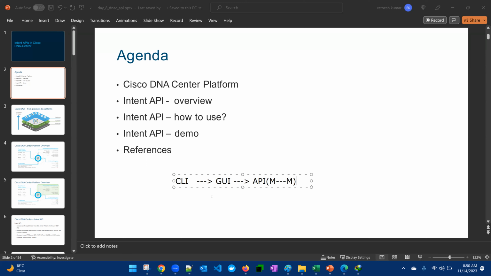CLI is a little bit closer to the hardware. With a GUI, you give some instruction that is very user friendly, and then it is converted into some programming language and pushed to the machine. So the flow is like this.